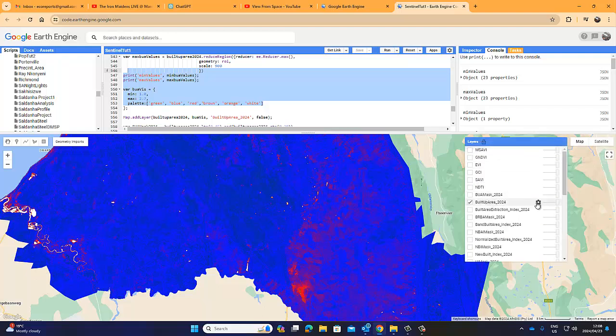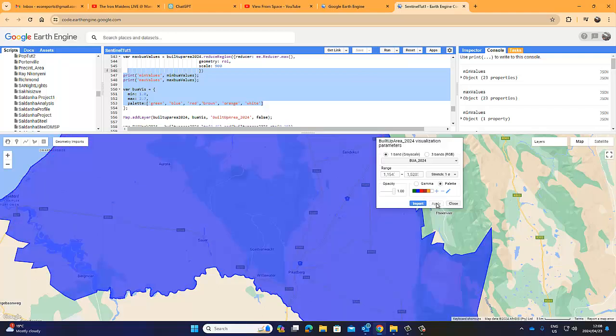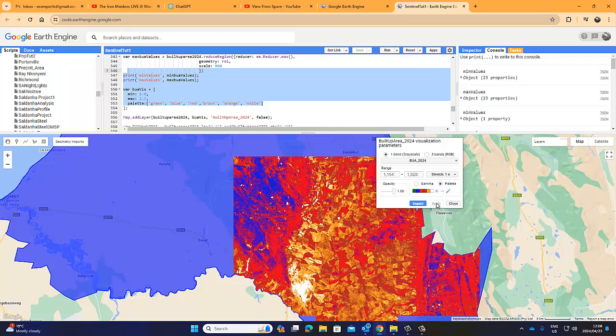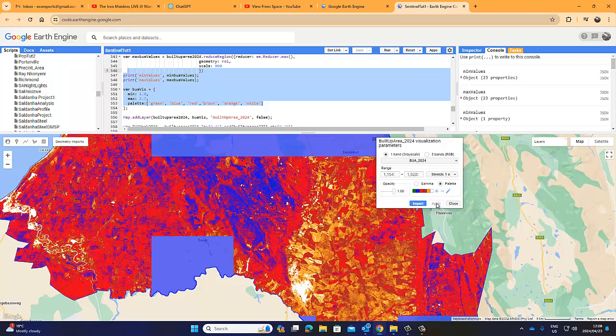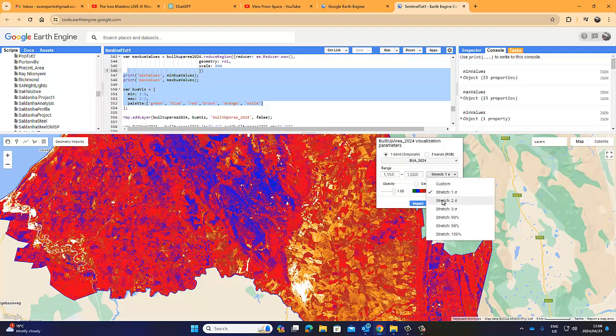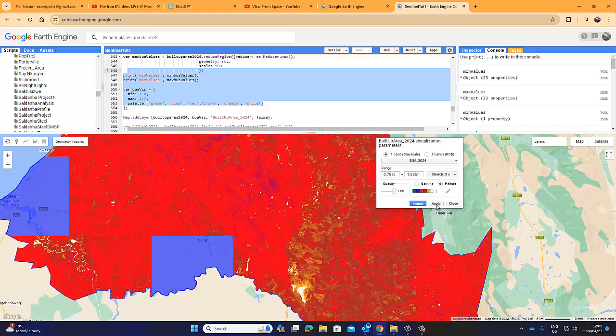So let's quickly see if we play around with its visualization parameters. We go to this one, stretch, change the minimum and maximum values a bit. Ooh. Nope. Now, that's not going to work. Stretch it. So all I'm doing is changing the range, the min-max. That's all we're doing by using these.